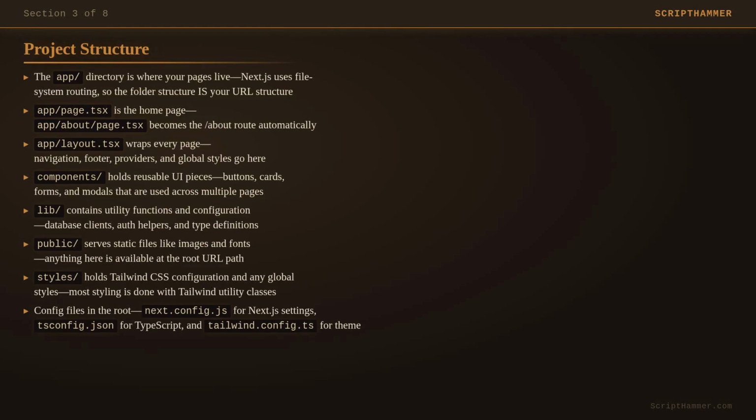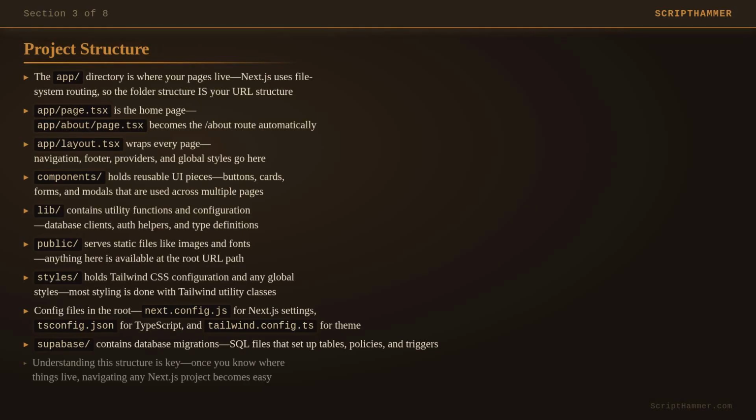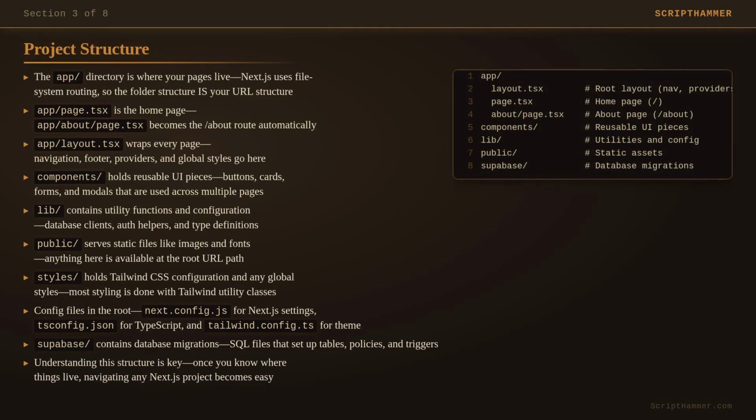Config files in the root. Next.config.js for Next.js settings, tsconfig.json for TypeScript, and tailwind.config.ts for theme. Supabase/ contains database migrations. SQL files that set up tables, policies, and triggers. Understanding this structure is key. Once you know where things live, navigating any Next.js project becomes easy.